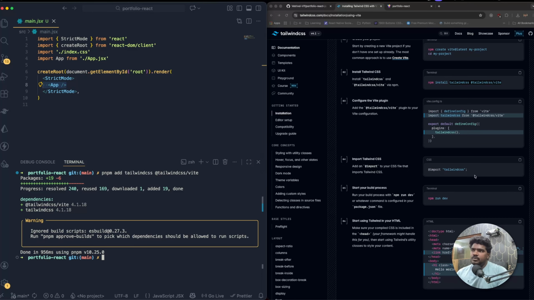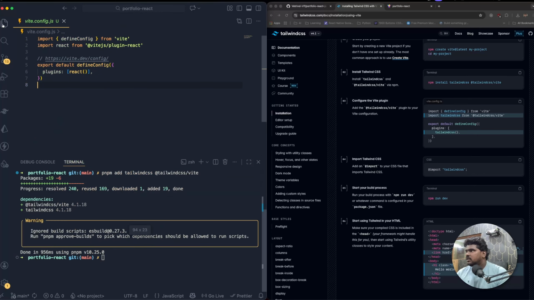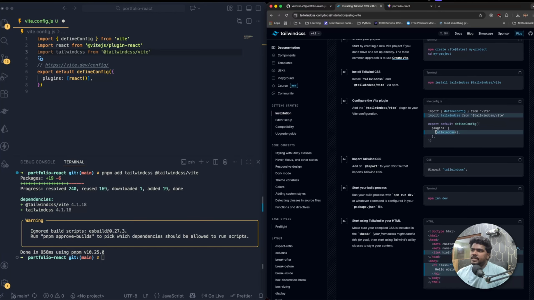Then I need to configure this Tailwind CSS. So we need to configure this inside the vite.config file. So let's open that vite.config.js file. And here I need to bring this import statement. Let me bring that import statement. Then I need to bring this Tailwind CSS inside over here.